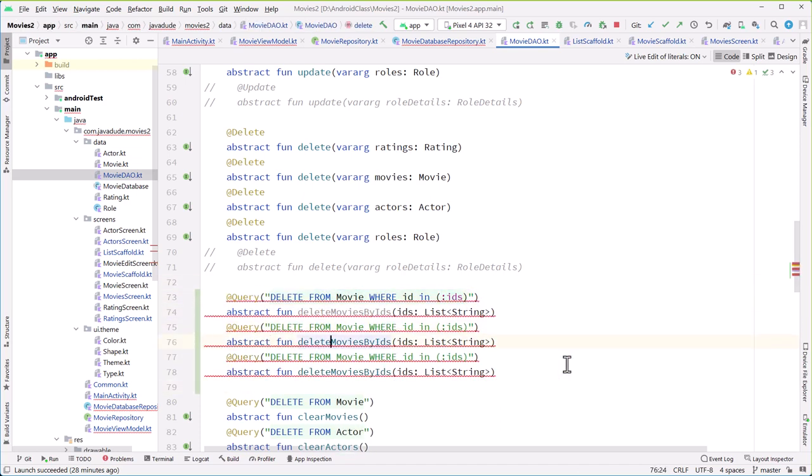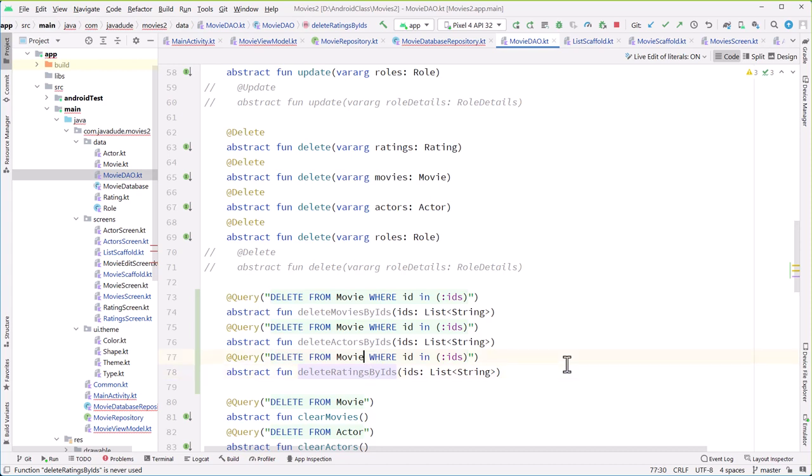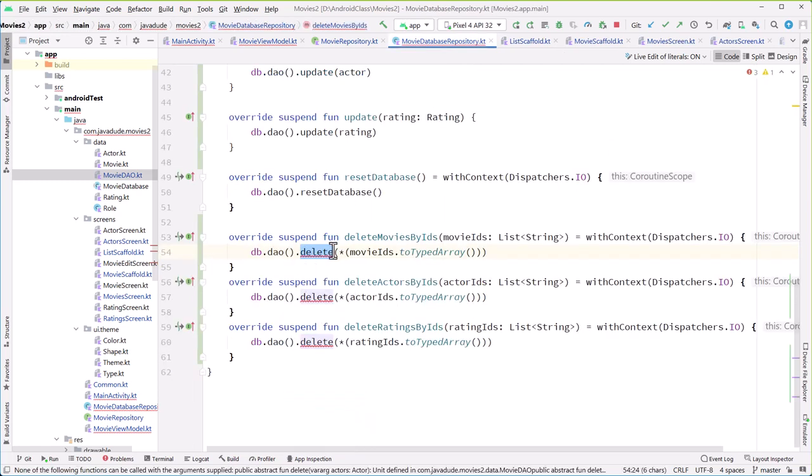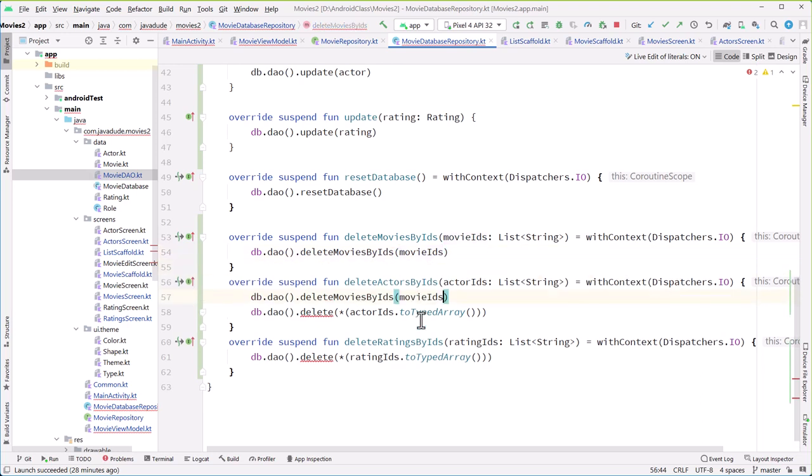And we can do this for actors and for ratings. And be really careful on the cut and paste here, because if you forget to change which table you're going from, not good. And this is going to be from actor. There we go. So now our DAO is good. We can now say delete movies by IDs and just pass that movie IDs in. Since we're directly using a list, we don't have to do the convert to an array and spread it out again.